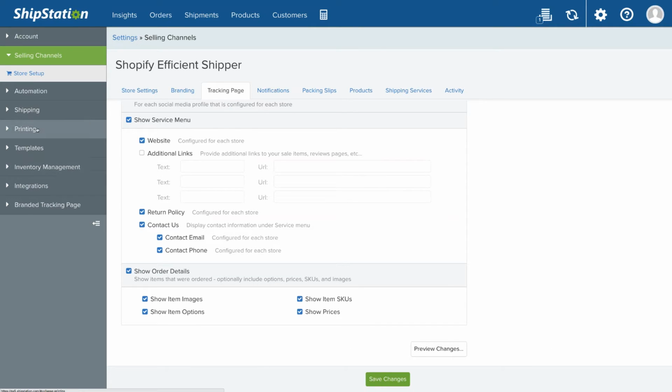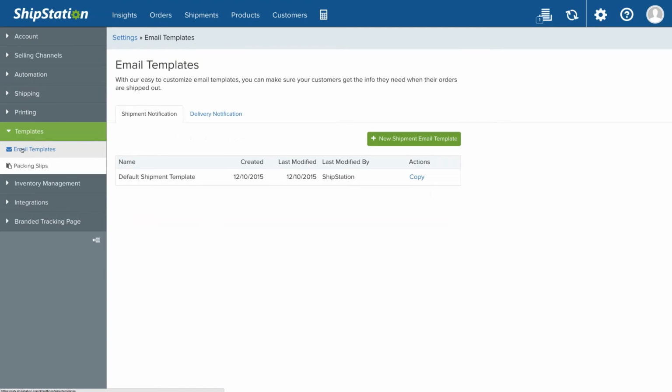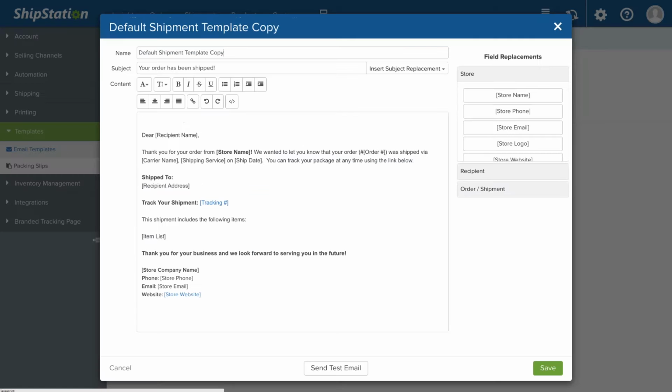If you aren't going to use that, or you need to customize your packing slip, let's go ahead and check out the templates. So if you click templates over here on the left-hand side, it's about 6 down. You have the option to create your own email templates right here, and you can create a new one, or you can copy an existing one to make minor tweaks.